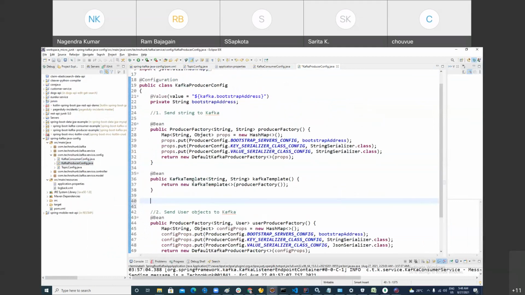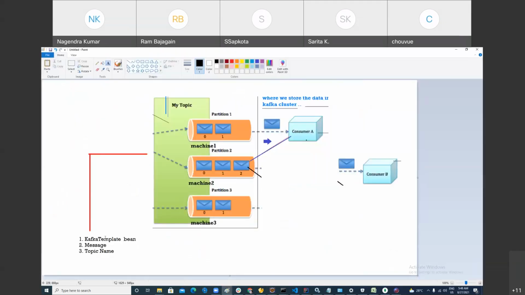You have to make a Kafka template. Remember? If you want to send a message, how many things do you need? Three things I told you: Kafka template bean, message and topic name. Topic name is done. This part is done. Message will come on the fly. That's fine. And Kafka template, how are we creating it?